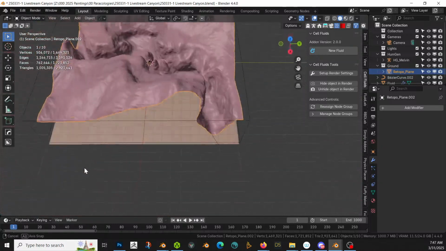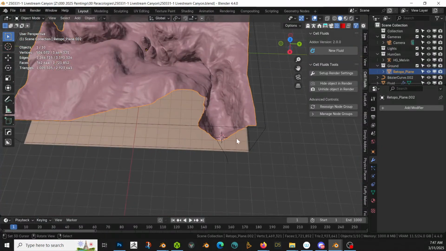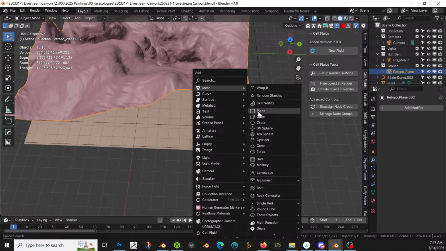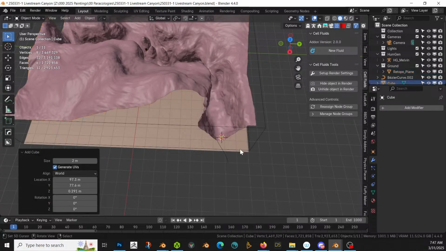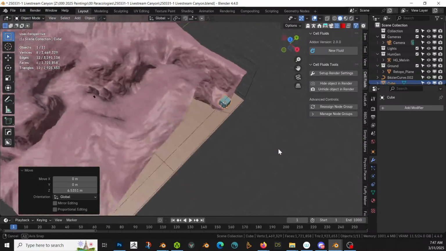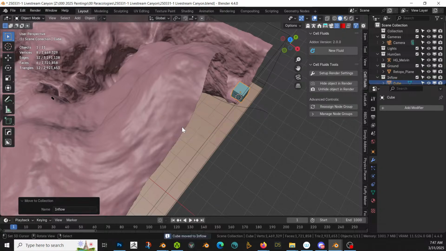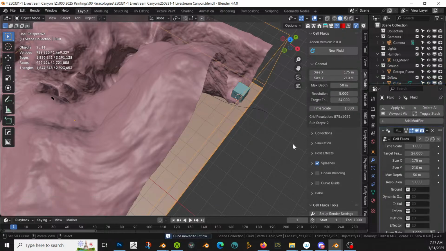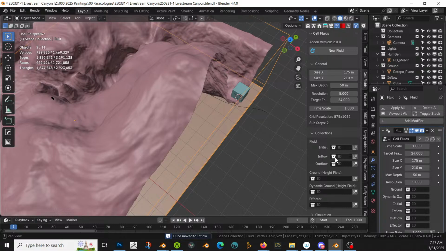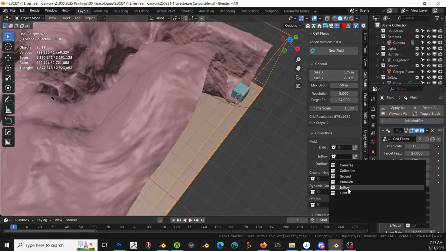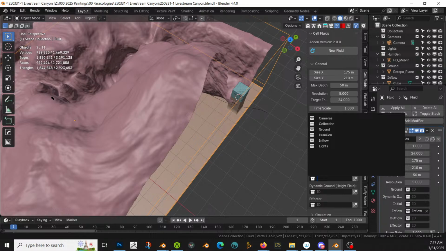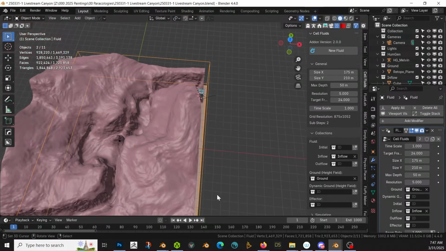And we set our top ones over here. So here, Shift A, mesh, cube, S4. Great. Up. M, new collection, inflow. Now let's go to our water. Collections, inflow, ground, and let's see what we get. Save first.